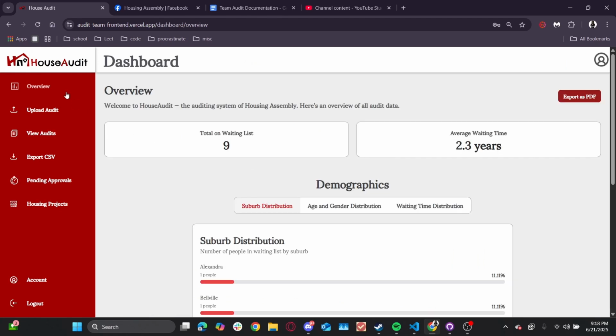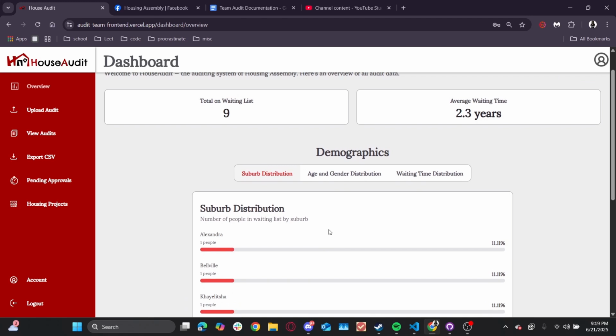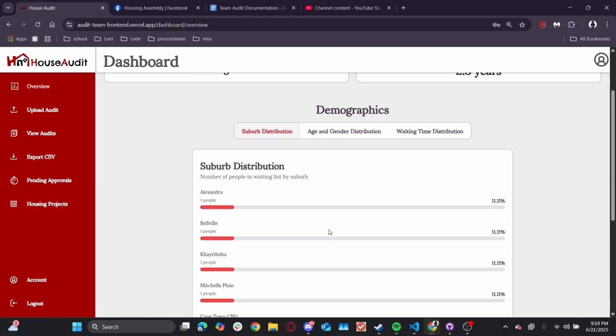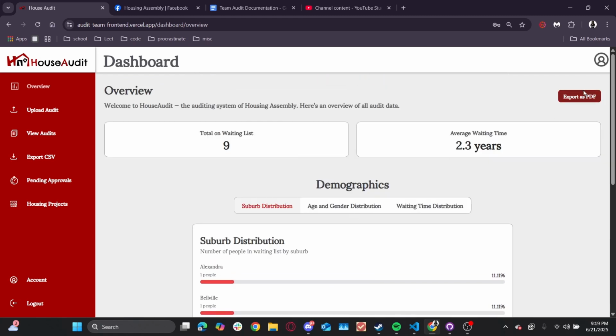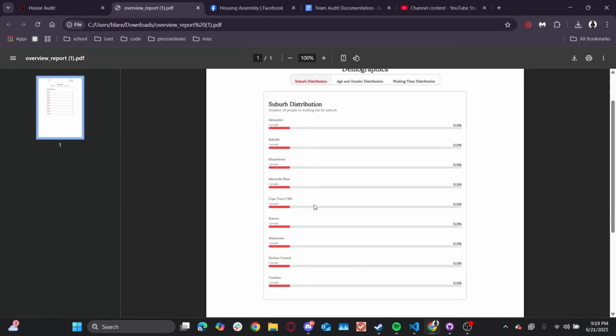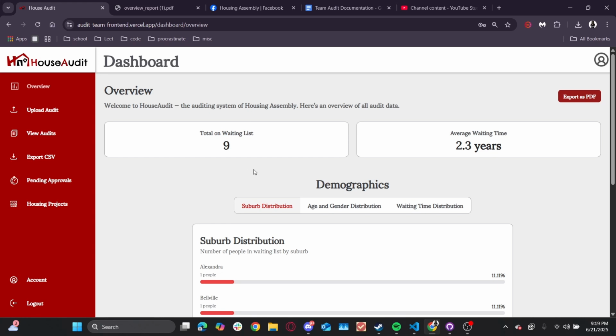And there you go. So yeah, this is the overview. This is the same information that guests see on the landing page. Here we can see the same things, but here we have an export as PDF button that we can click and download, and we just see the same information but downloaded in PDF. So if you do want to keep this information and save it, that's what this feature is for.